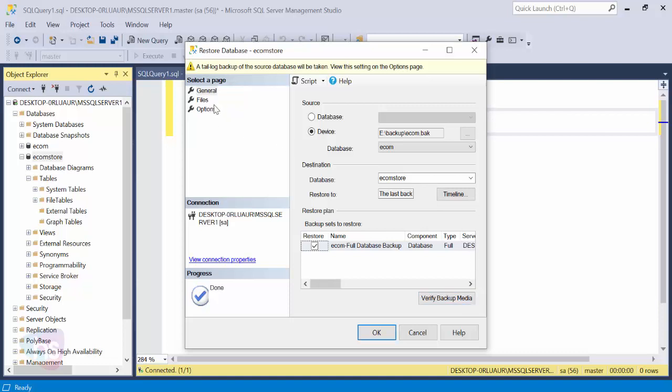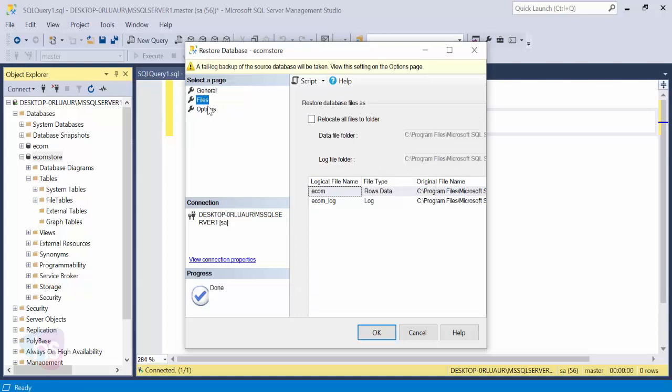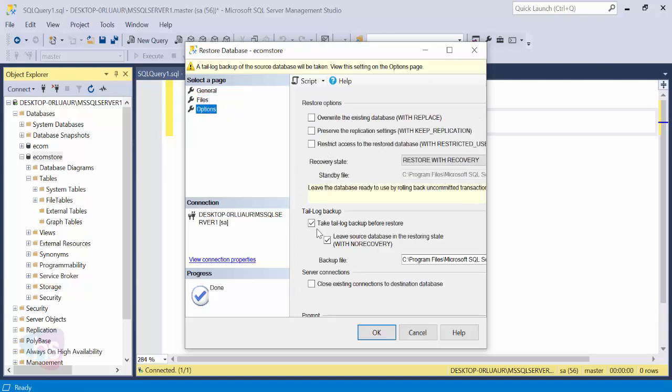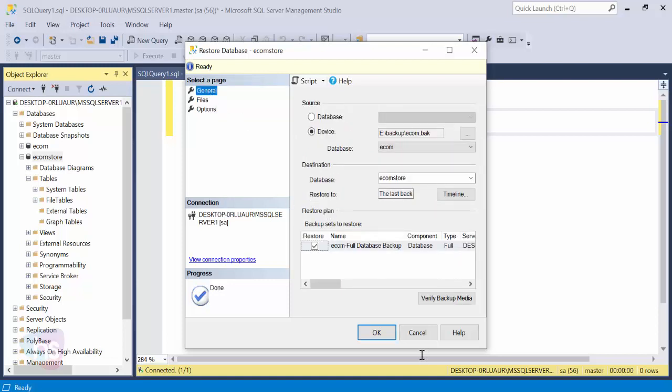Before that, there is an option: a tail-log backup of the source database will be taken. See the settings, go to Files and Options. Uncheck the tail-log backup. Just simply check overwrite existing database with replace. If any tables happen to exist, it automatically restores over the database. Otherwise, it's also not required. Go to General now and click OK.